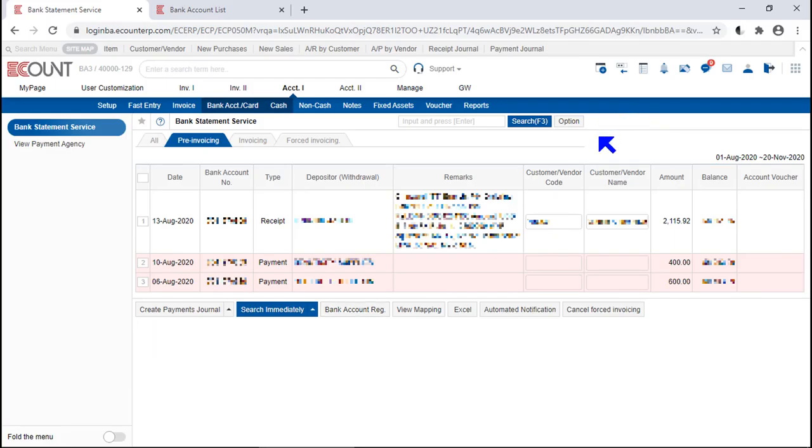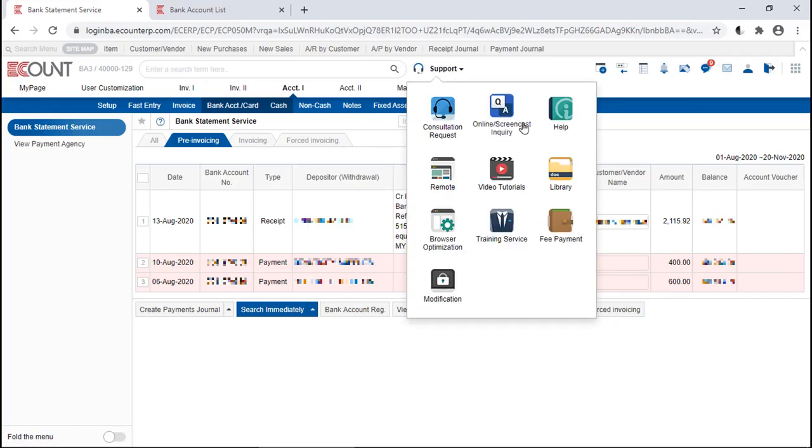And before starting the video, since we will discuss this menu based on the data that have been actually linked with banking services, any data that includes private information will be blurred. So please understand. So in order to use this service, you need to go to each internet banking site and then register the service for ECOUNT link. And for more details, please contact your local customer service team by clicking Support Online Screencast Inquiry.